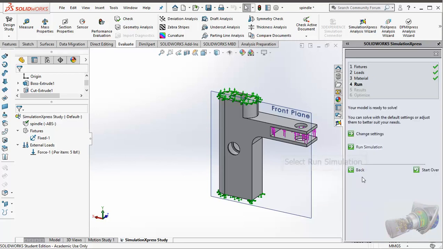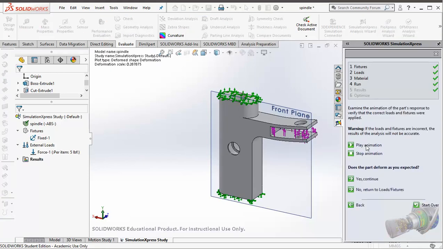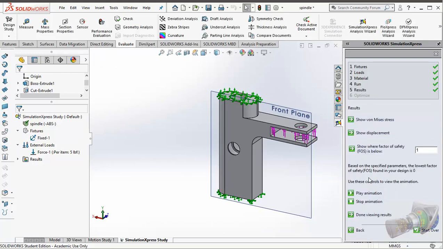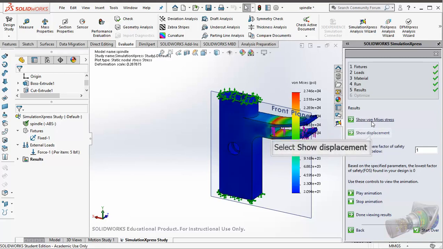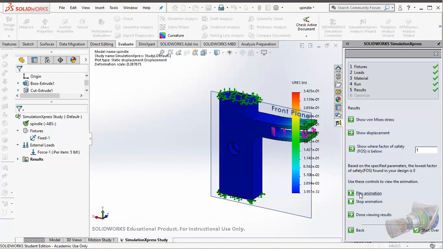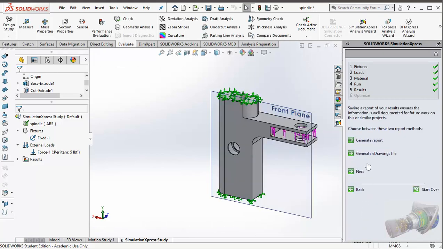We can either change our settings or run the simulation. Let's run the simulation. After your computer calculates, you will find an animation. If the animation looks correct, click Yes, Continue. Now we can view our results, including the von Mises stresses by clicking it, or the displacement. We may play the animation, and we may complete viewing our results.